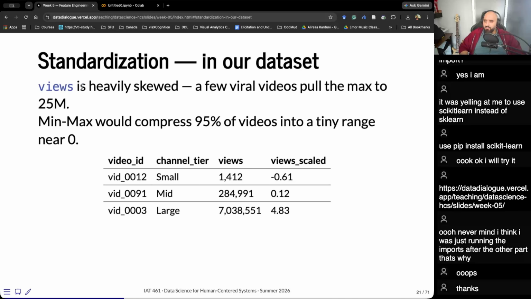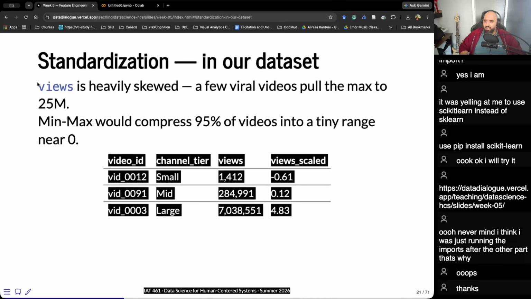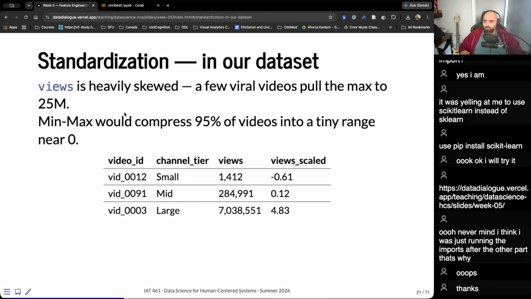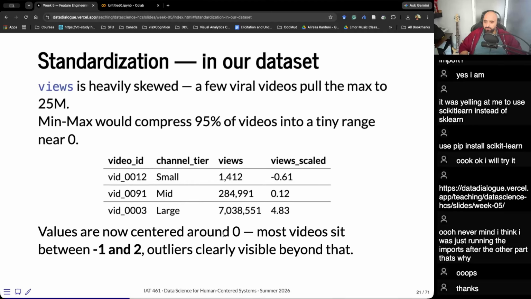Okay, so let's look at views now. Min-max would compress 95% of videos into a tiny range. So for different types of data, you don't want to use min-max when there are really large values. You might use z-score. You essentially center them around 0, and then most would sit between -1 and 2, and then outliers are clearly visible behind that, right?